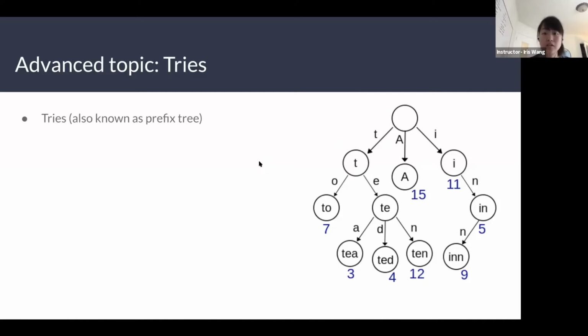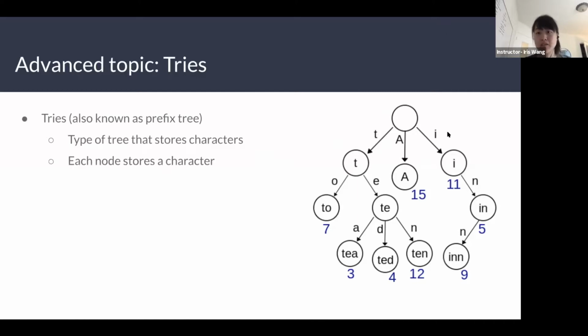So a trie is also sometimes known as a prefix tree, and it's a type of tree that stores strings. The basic concept of a trie is that you start off with a node, and each node stores a character, and the children of that node are simply the letters from A to Z. It's a recursive definition where each of the children has children that are A to Z.